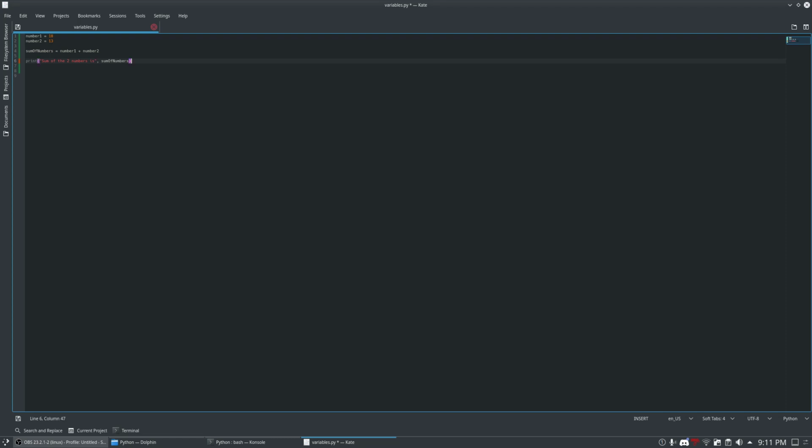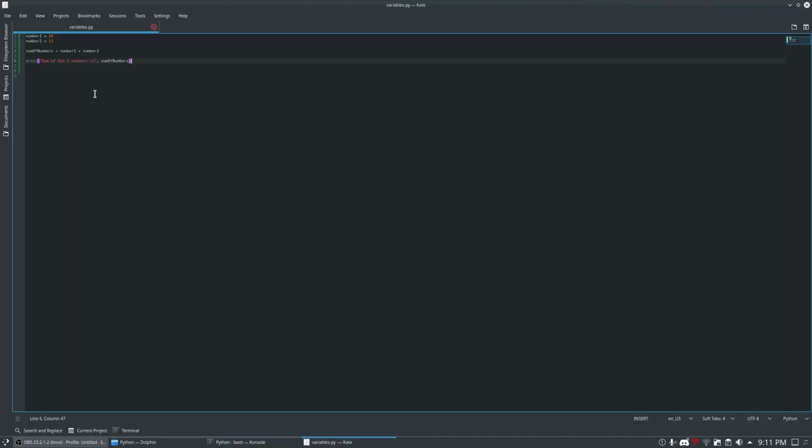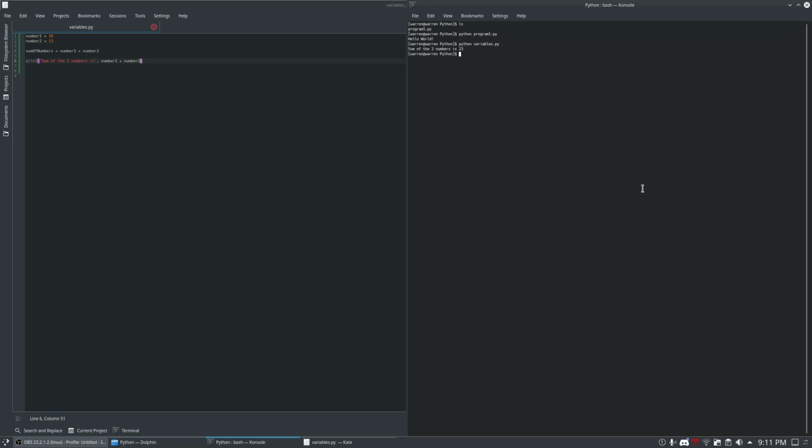Let's just run that, or save first, and then this is program 2. Let me just type it out: python variables.py. So if you run that, yeah, sum of the two numbers is 23. And let me just demonstrate that you could actually just have number1 plus number2 over here as well. This would also work exactly the same way. Sum of the two numbers is 23.